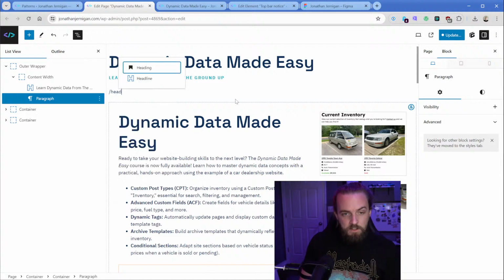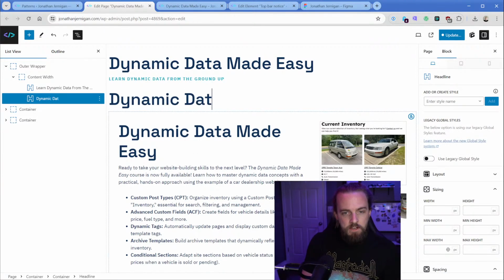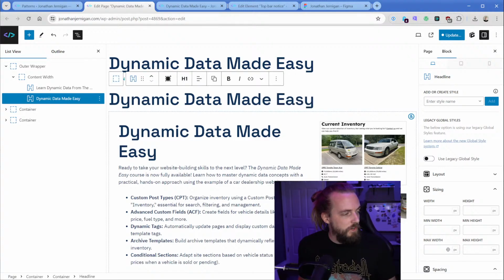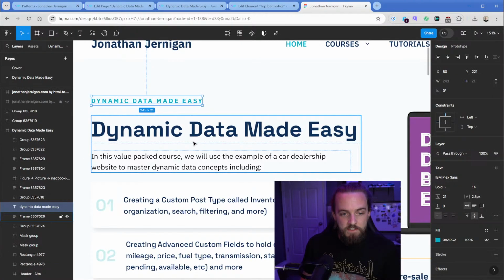So then the next one is going to be a headline, which is the H1, and that's just the course name, Dynamic Data Made Easy. Look at how many times we have that on the page. Just don't want you guys to forget. This is just the post title, which is why that's up there. So that's good. And then let's take a look at the next one.